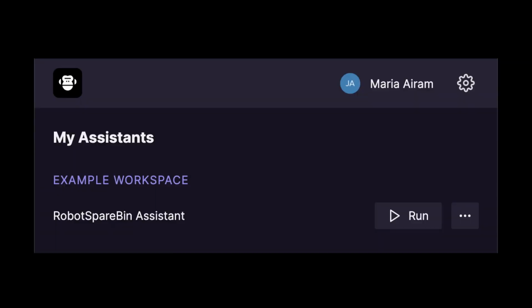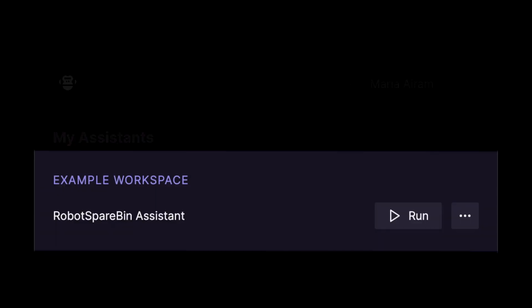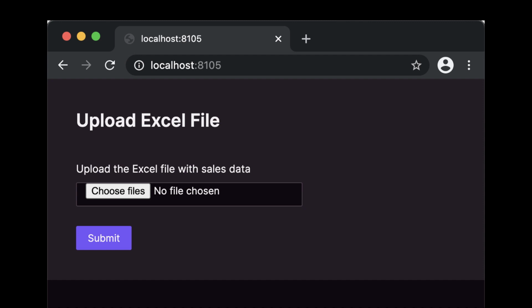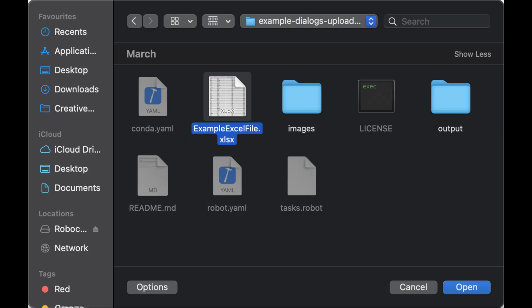An example assistant. This is Maria's robot assistant. It will help her avoid copy and paste. Maria provides the assistant with an Excel file, and the assistant does the rest.